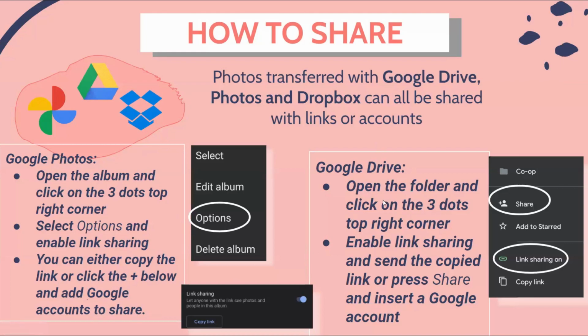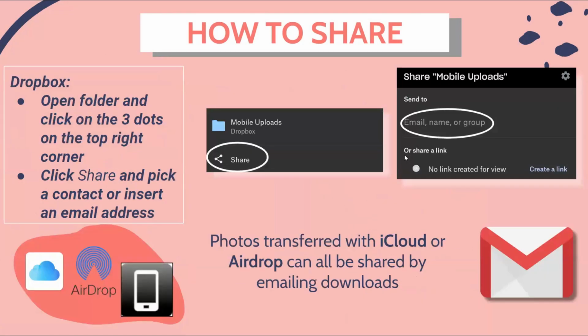With Google Drive, open the folder and then click on the three dots on the top right corner. Then enable the link sharing and send the copied link, or press Share and insert a Google account. With Dropbox, you can open a folder and click on the three dots on the top right corner. Click Share and pick a contact or insert an email address.